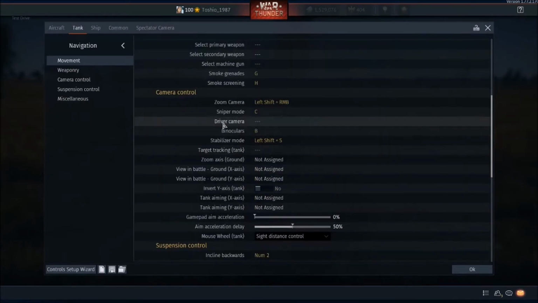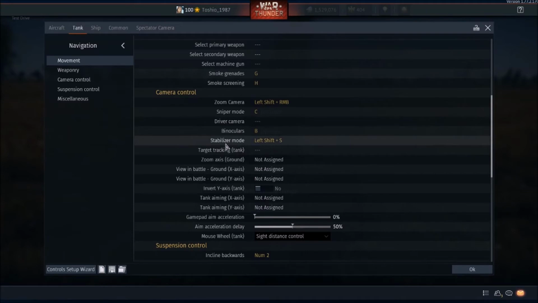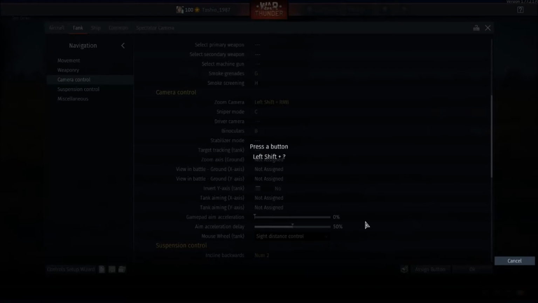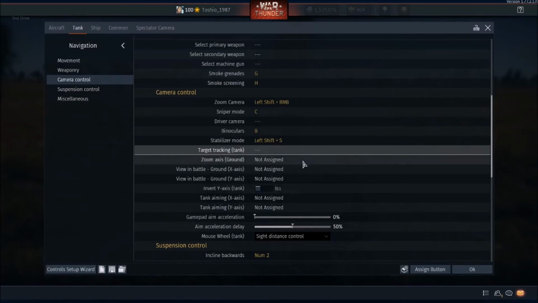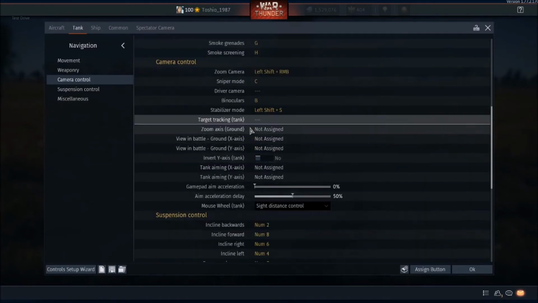So, control camera, binoculars, stabilizer mode. You don't generally have to mess with this, but I have it set to Shift S. It's not normally bound, so you just go assign button, hold Shift and press S. Target tracking tank, I've unbound because I never want to use it. I don't like using target tracking. These things I don't need to have set up.